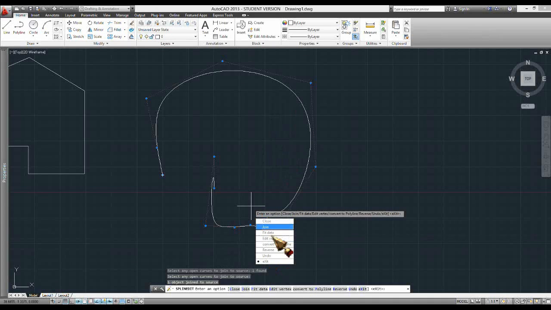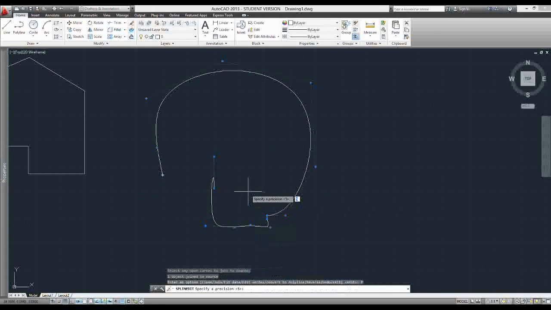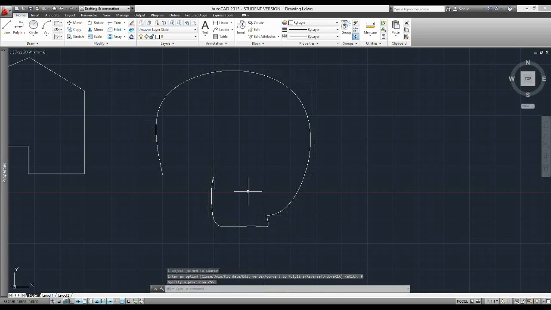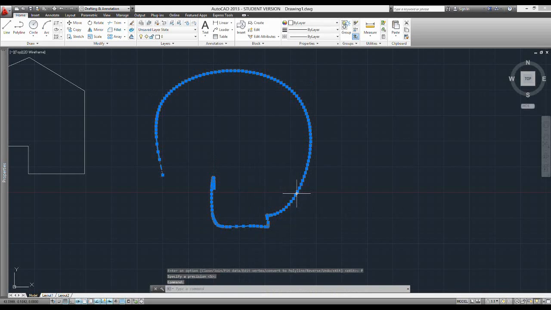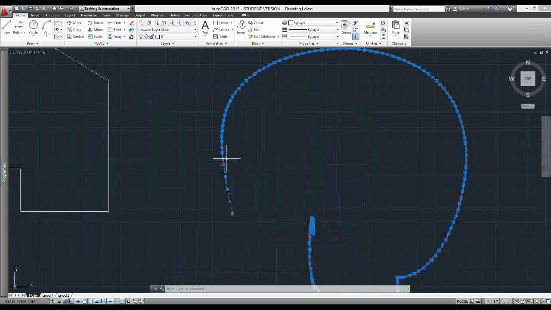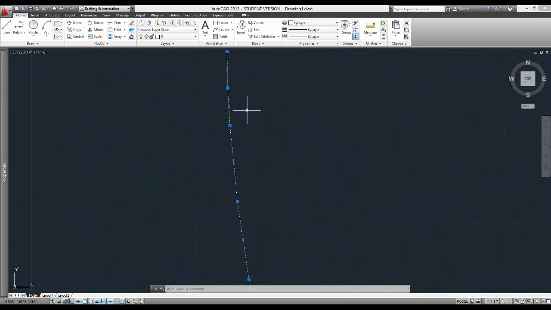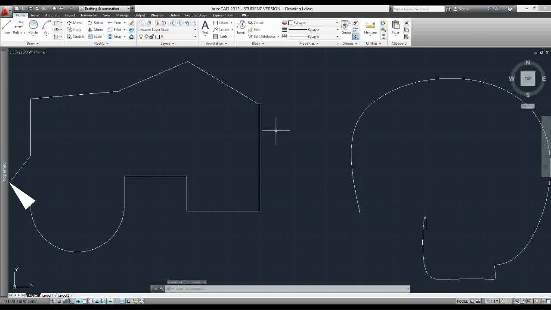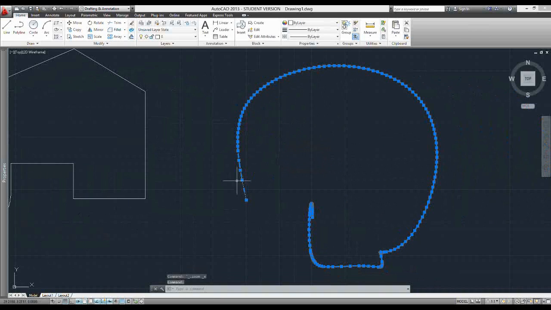I am going to try some of these others. We can convert this into a polyline if we want to, by putting in a little bit of precision here. And now it's a polyline. Since a spline is a smooth line, it's very difficult to turn it into a series of lines and arcs. So you get a lot of little grips whenever you convert it into a polyline.